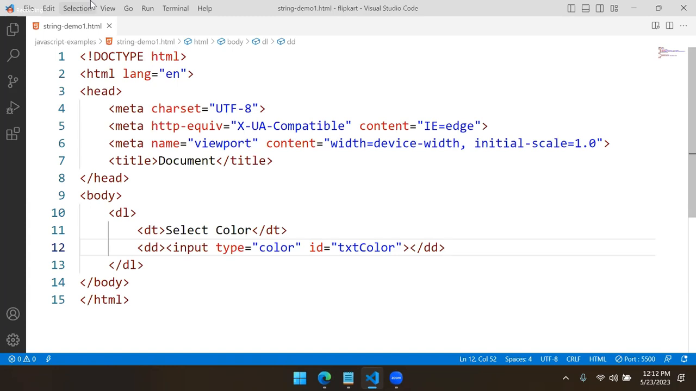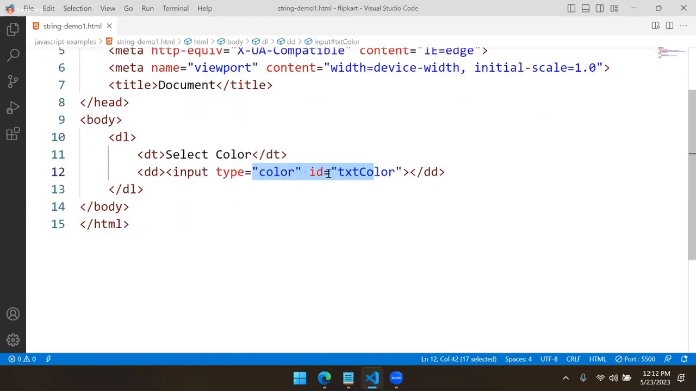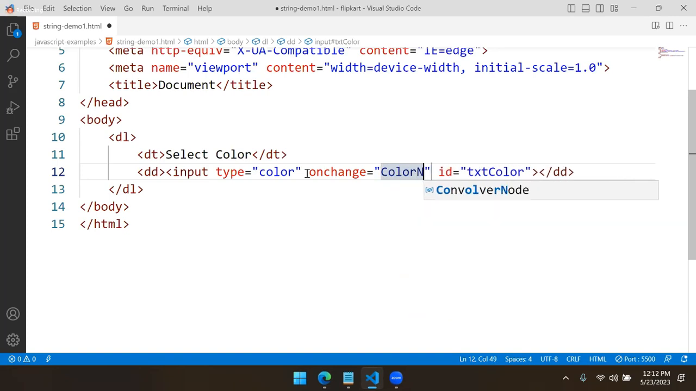That means when they are changing the color, I want to get that. Let's see, we will write an event. What is that? On change, because color is a picker. In a picker, the user can select a color. So on change, we will write color change.